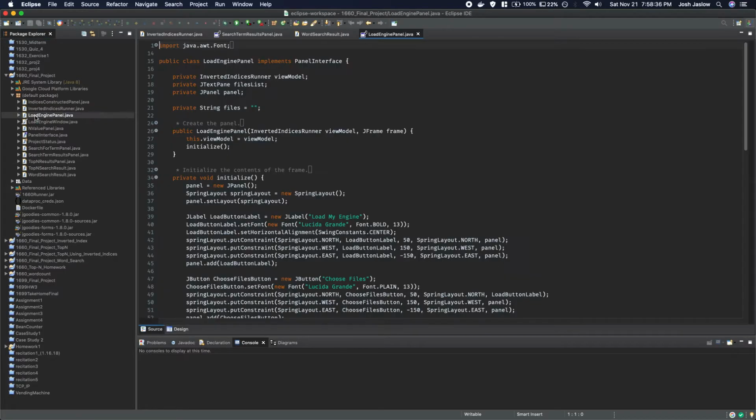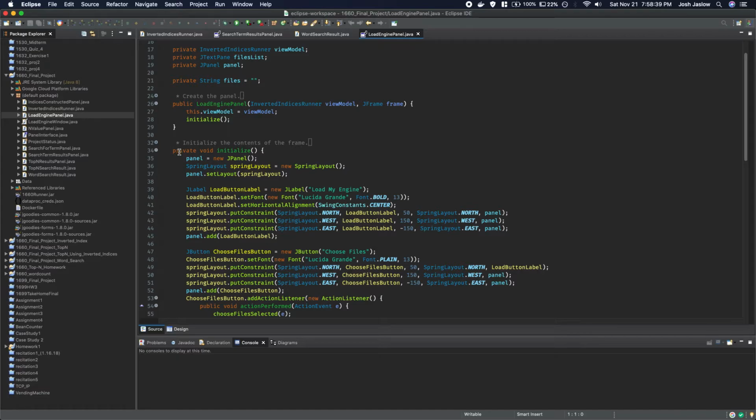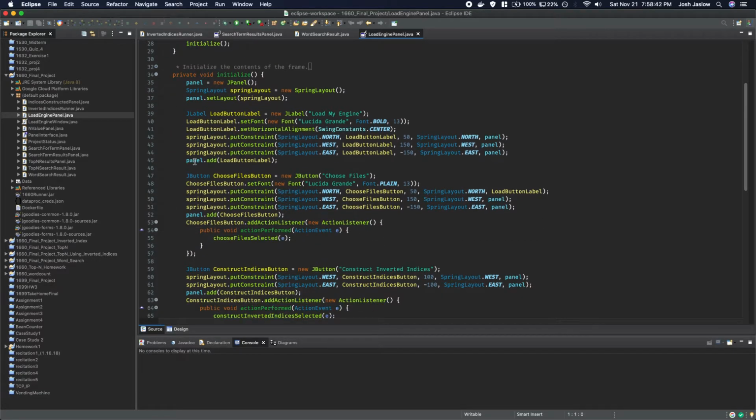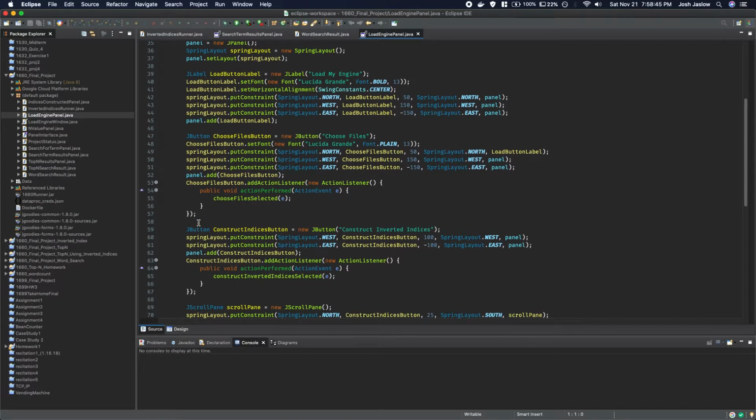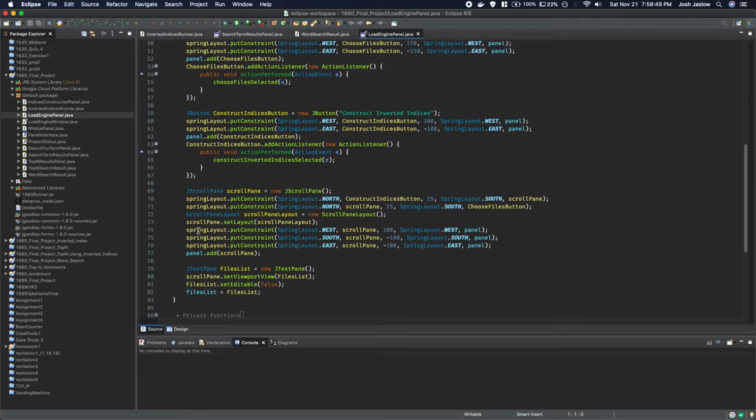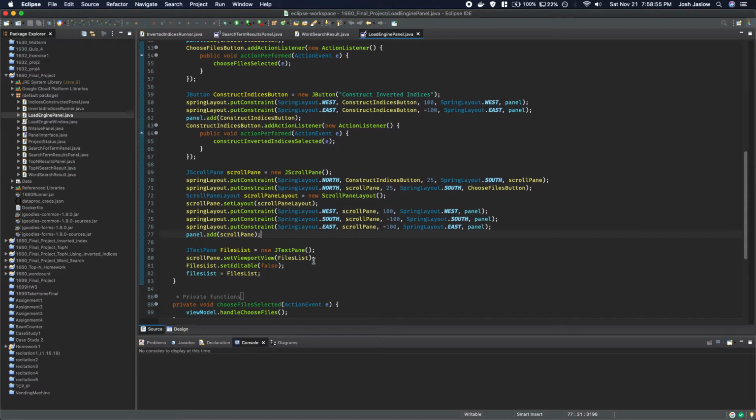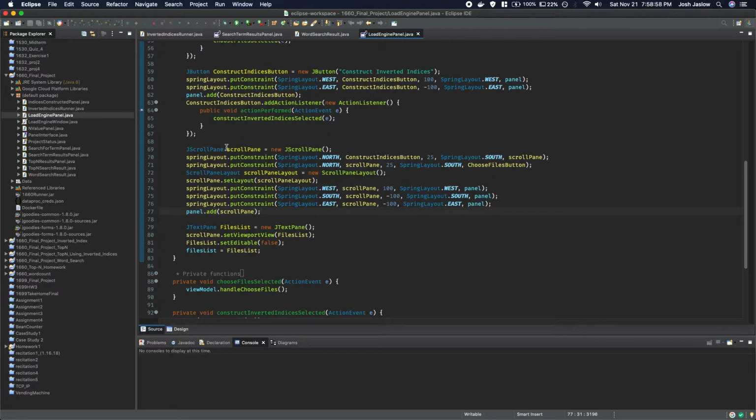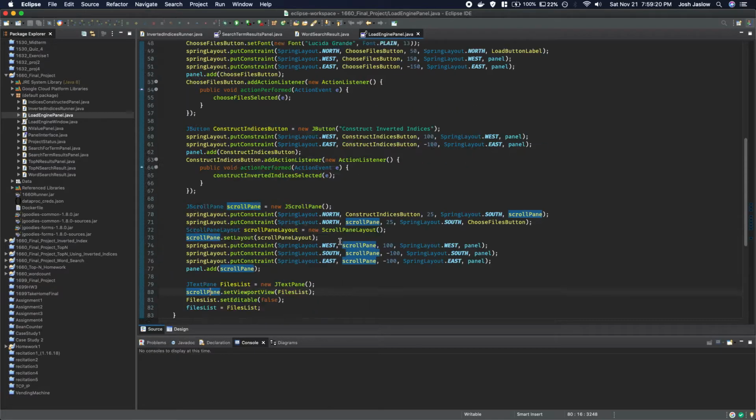Let's see. I have the load engine panel. So this again is very similar. It has a lot of code to just write the view out, and I had to make sure I embedded the scroll pane in a separate sort of layout. I still don't quite understand the layouts perfectly, but after doing some researching online, embedding the files list within the scroll pane in its own Spring layout is better, because then you can actually scroll the files list and it'll take care of that instead of trying to expand the size of the window to fit the files list. That makes sense.